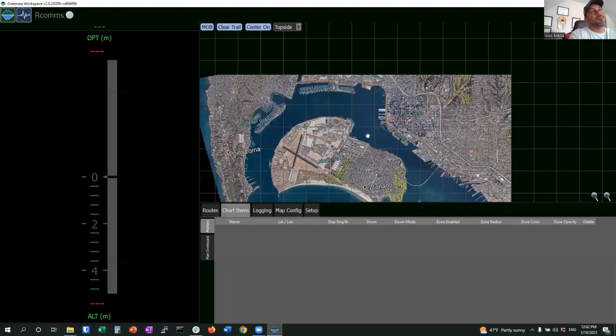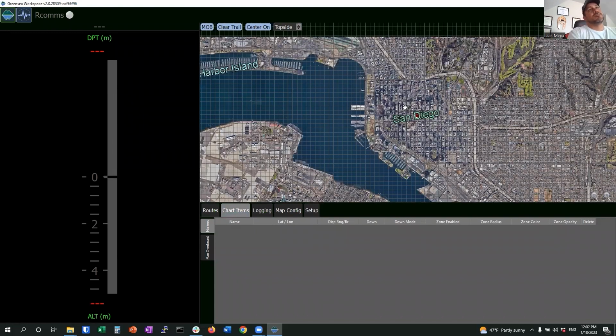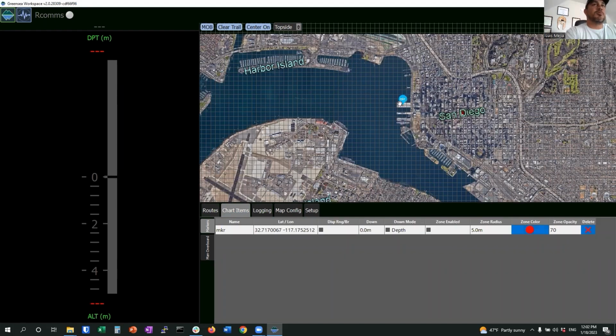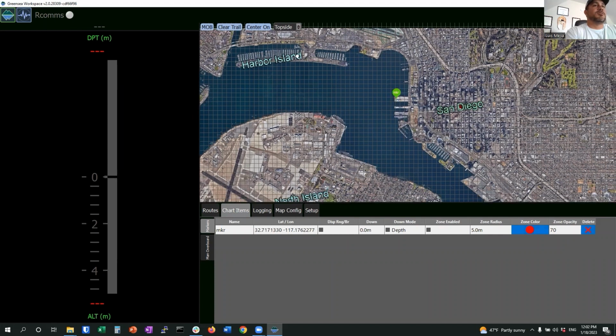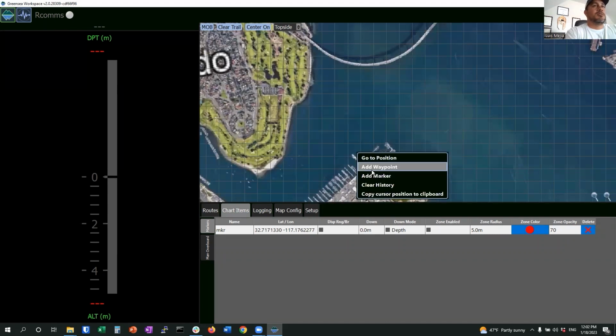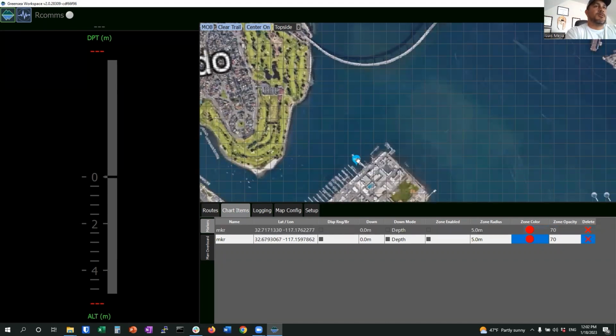For a quick reference point for myself, I'm just going to set up two markers. I'm going to right click on my mouse and click Add Marker. I'm going to say, hey, this is going to be my start point. Cool. So I'm going to start from here, and then let's say I'm going to go to this cool little pier right here. I'm going to right click again, Add Marker, and there's my little marker.